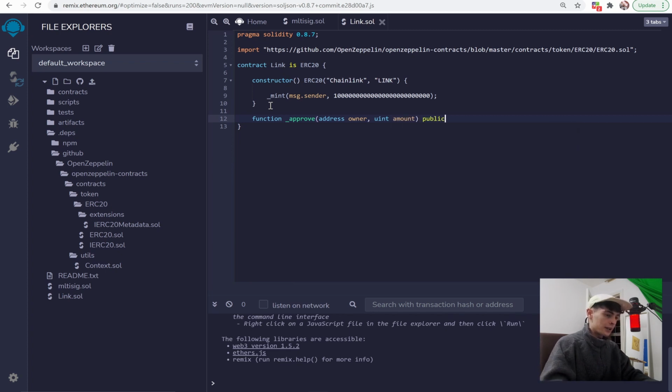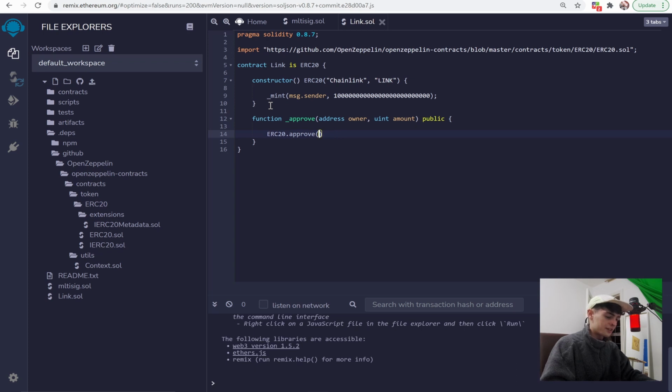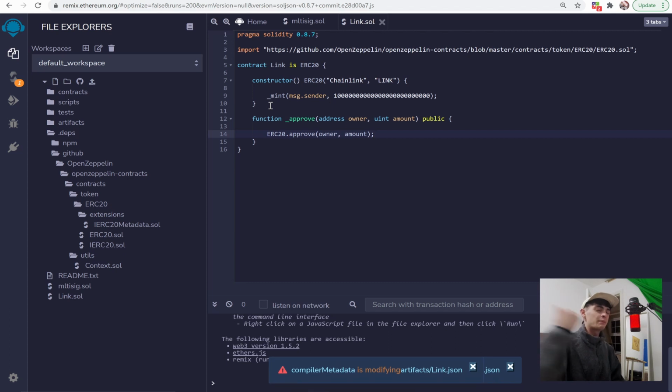We'll call this public. And then we're going to call the ERC20 approve function from the contract. So we'll say ERC20.approve. And then we're going to pass in message.sender. Or no, we're going to pass in the owner, sorry. And then we're going to pass in the amount that we wish to approve for them.